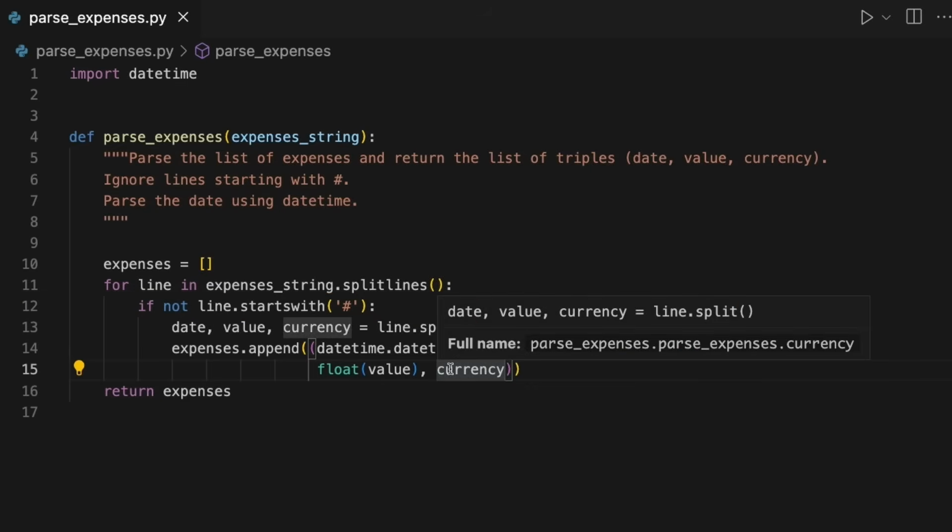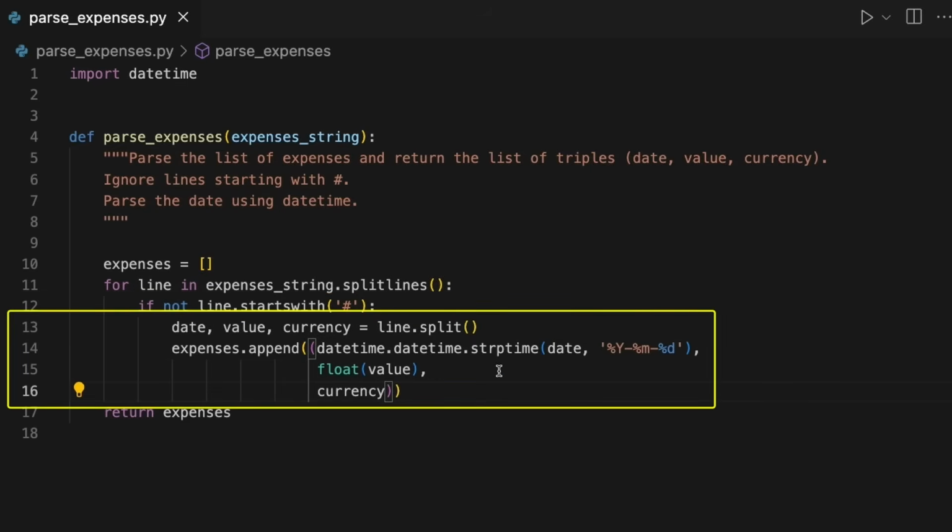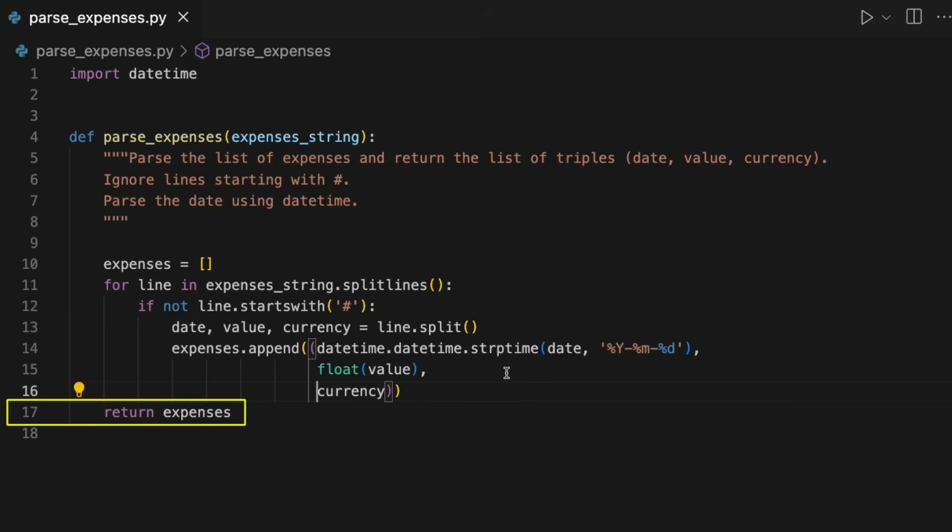And next on lines 13 through 16, we split the line into 3 parts, date, value, and currency, and then append the parsed data, including the correct date format that we specified in the comments, to the list of expenses. And lastly, we return the list on line 17.